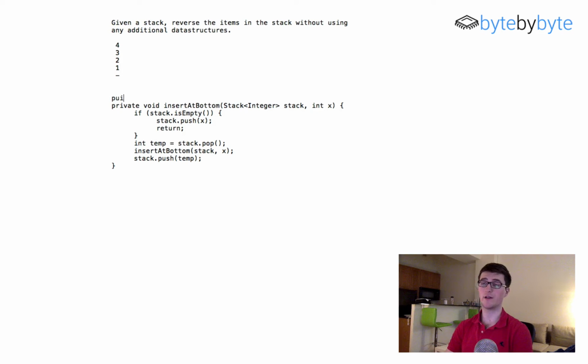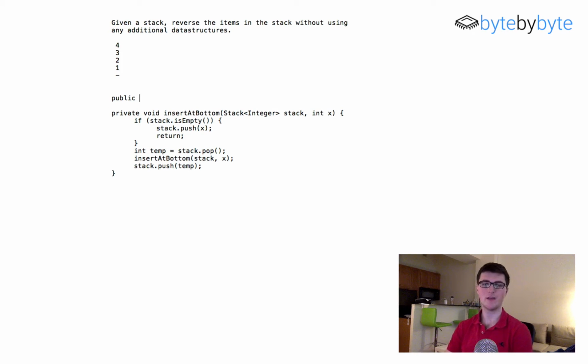So I'm going to make this public because this is going to be the method that you're actually going to call to reverse the stack, and this method is just a helper method that's being called by our reverse method. But that's going to return a stack, and I'm just going to call it reverse, and it's going to take in stack, like this.